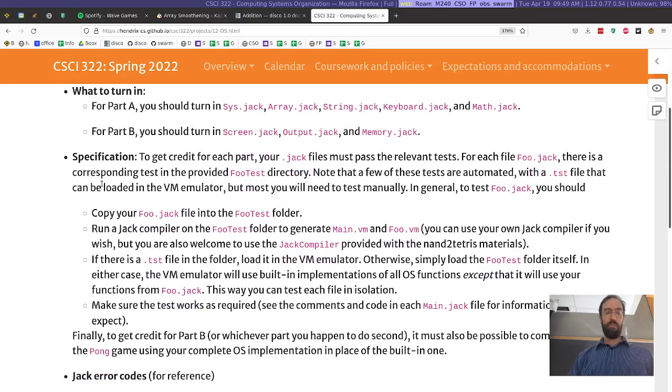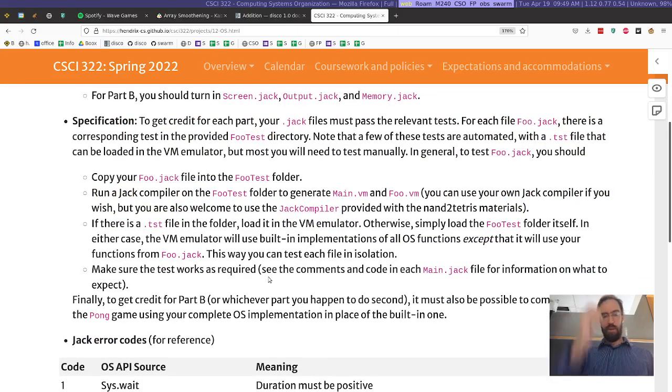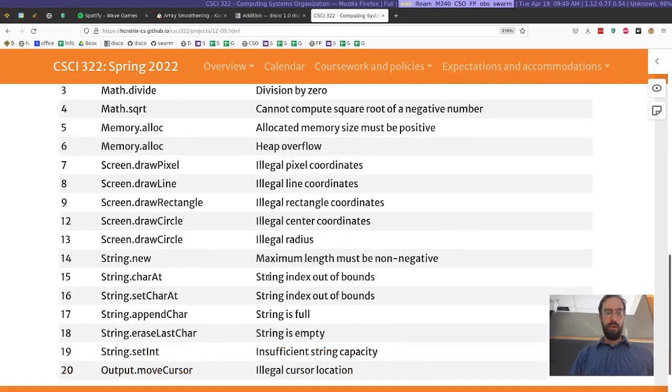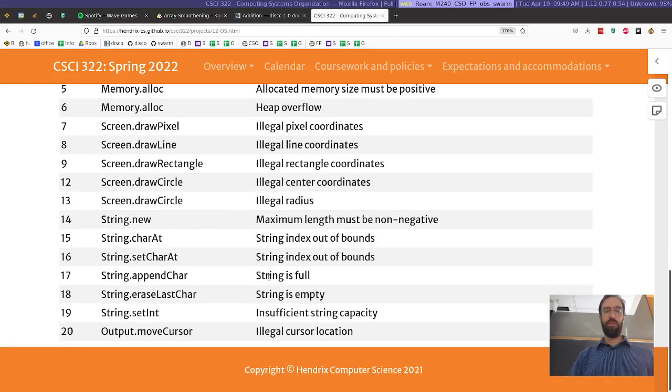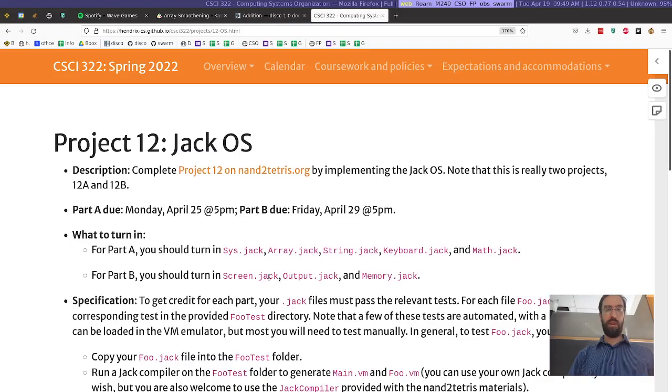We'll talk more about this when we look at some specific things. There are some error codes here, which we'll talk about later, but this is just for your reference. It's in the book, in case you want to look at that.